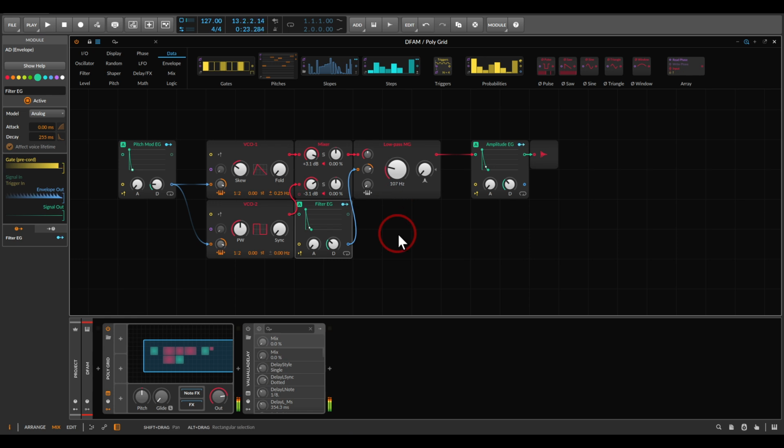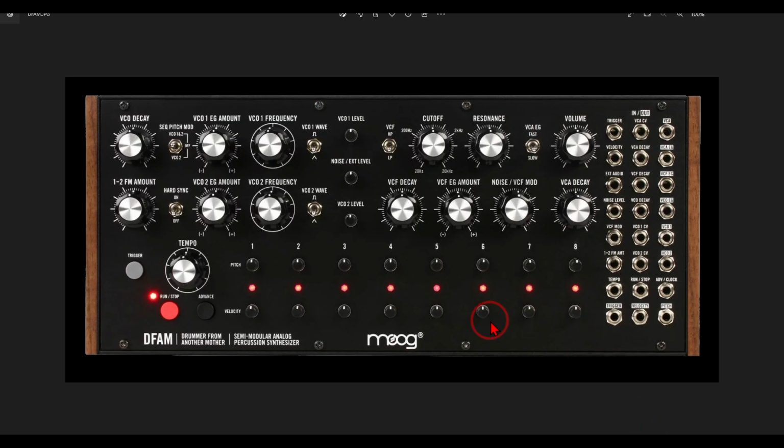Okay, now before we add the sequencing part, let's add the noise first. So again, on the DFAM, we have noise that we can mix in via the mixer, but we can also send noise, and we've seen this also in the previous video, into the filter modulation and add lots of character and grit.